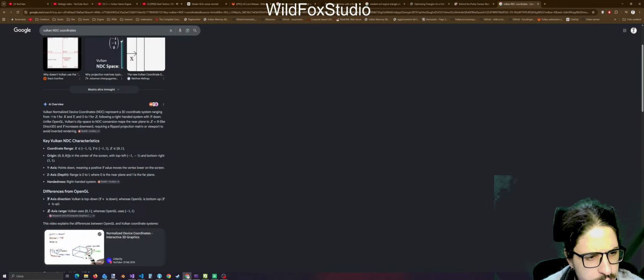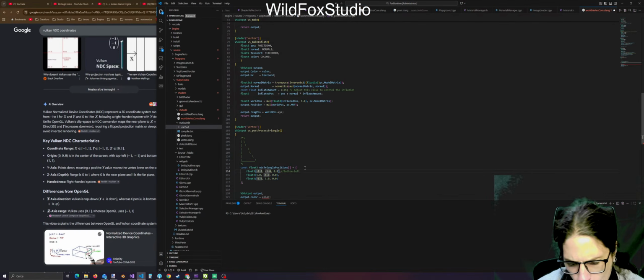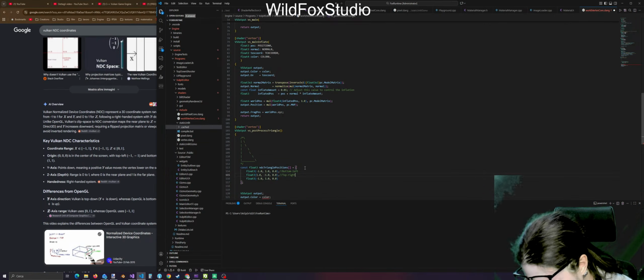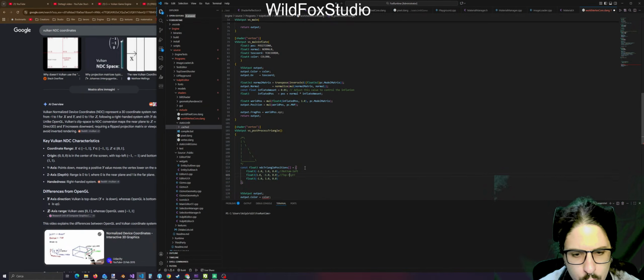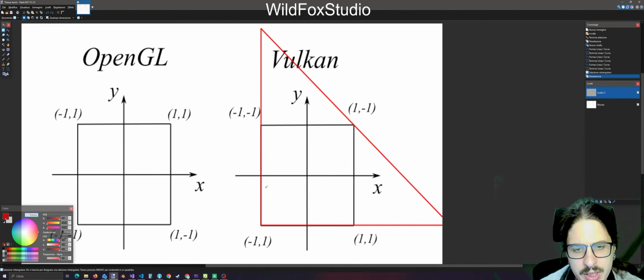So the center is 0, 0, 0. Top left is -1 because y points down. Yes. So it means positive y values move the vertex lower on the screen. So it is 1. Then we have the top right. There is no top right, you moron. Top left. The top left is gonna be -1.